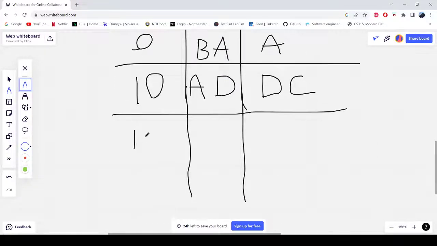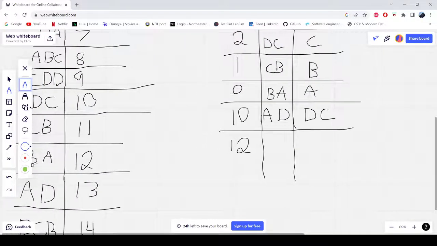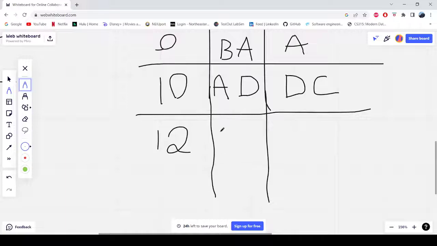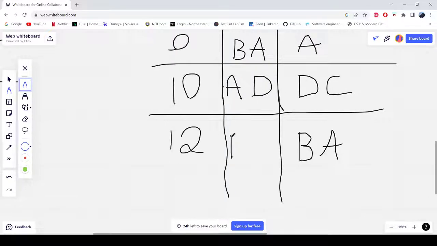And then we can evaluate our very final number in our string, the number 12. This is equal to BA. Output. And then the buffer is just going to be the same as it's been this whole time: previous output plus the first letter of our current, D, C, B.